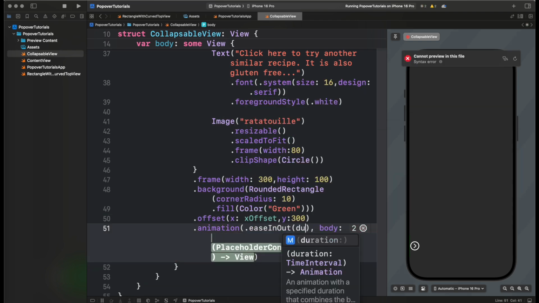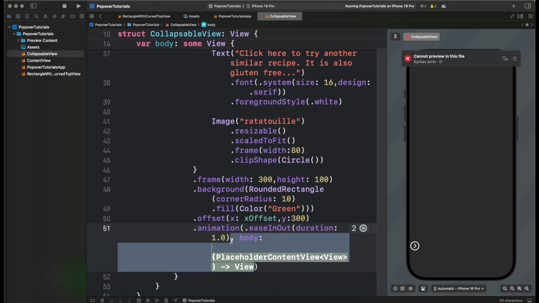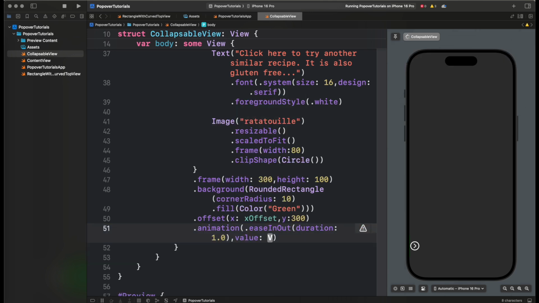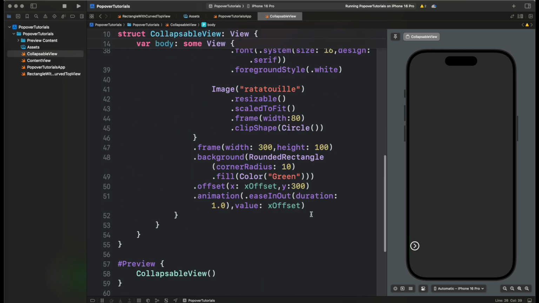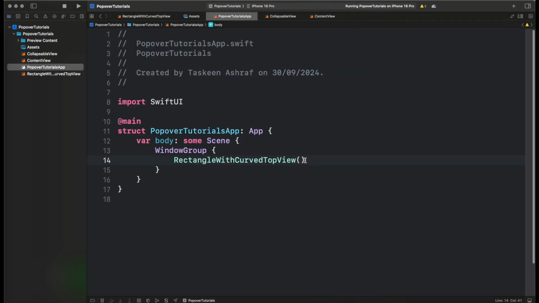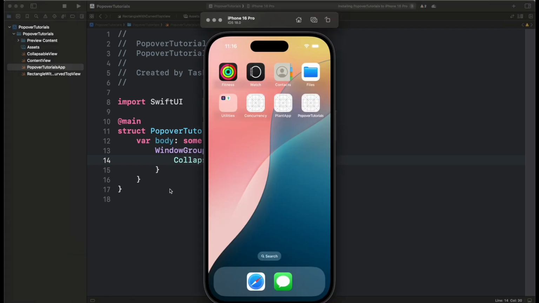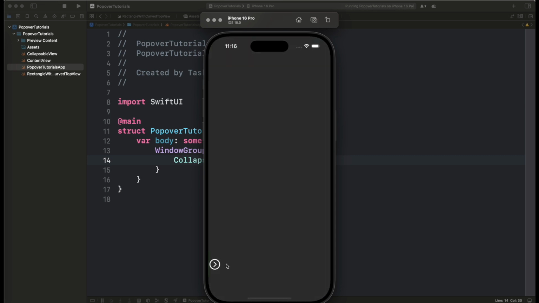Let's create a simple animation that is going to do all of this task that is being done by the button action in an animated fashion. So we have given it a duration of 1 second and the value xOffset. Whenever xOffset is being manipulated, this animation is being played, which we have basically changed inside the button click. So let's change the view inside the WindowGroup in the main function, and let's see how it's being displayed on the simulator. So this is how it's being played whenever we are going to click the button.